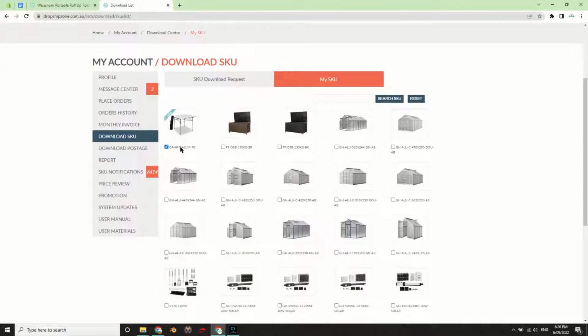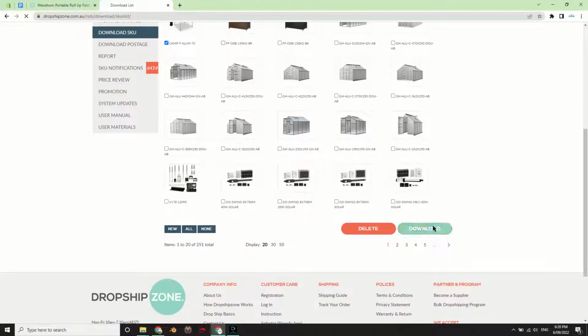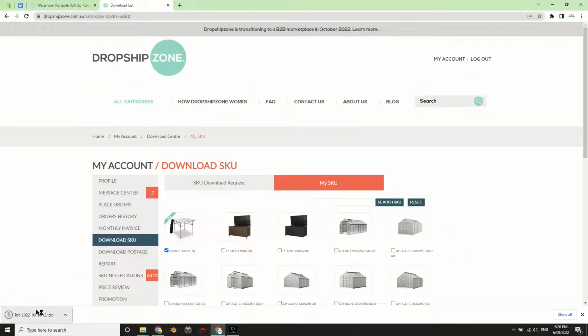Then you can select it. It will show that it's new when they're newly downloaded, and you can press download. Now it will open up as a zip file.